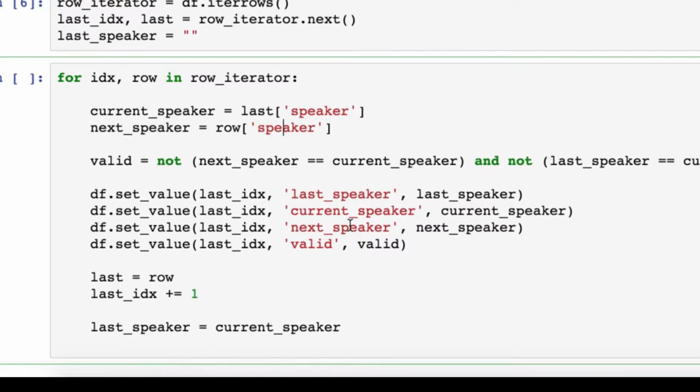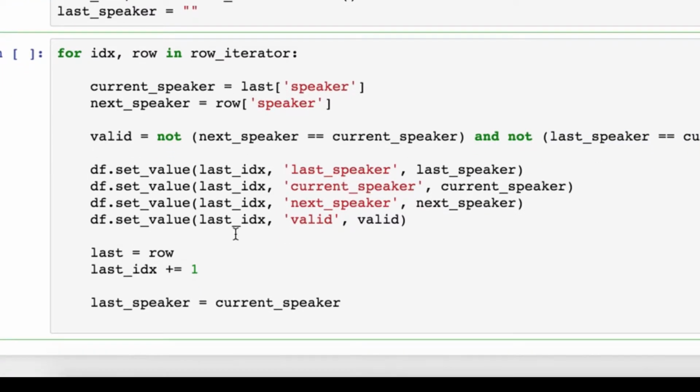The current speaker was the last row, and for this to be valid, we need to make sure that the current speaker and the next speaker aren't the same person. So Michael isn't talking to himself, and the last speaker isn't the current speaker. And then we need to keep that index iterating. We actually have two iterators working together, and we're going to set the last speaker as the current speaker.